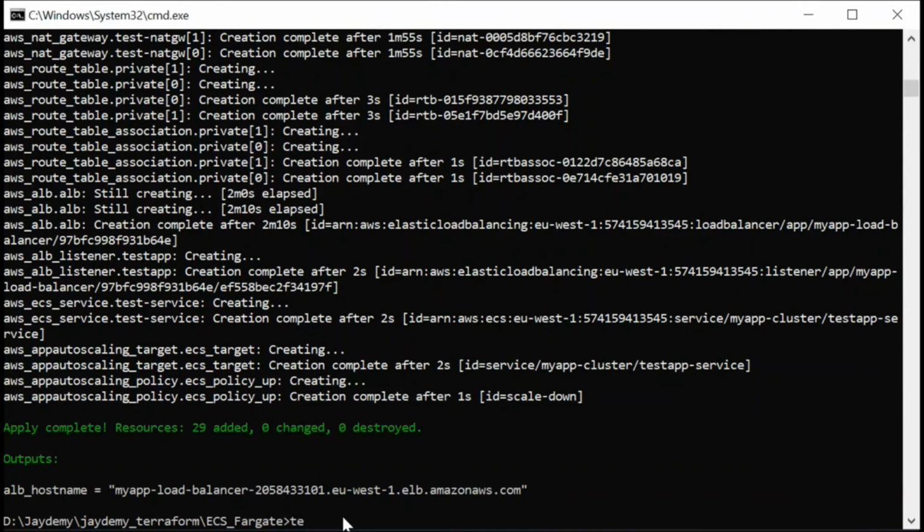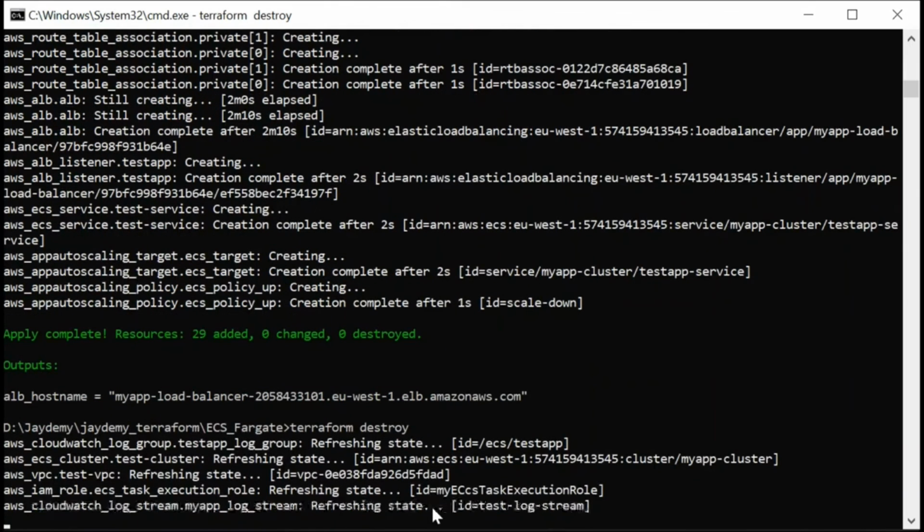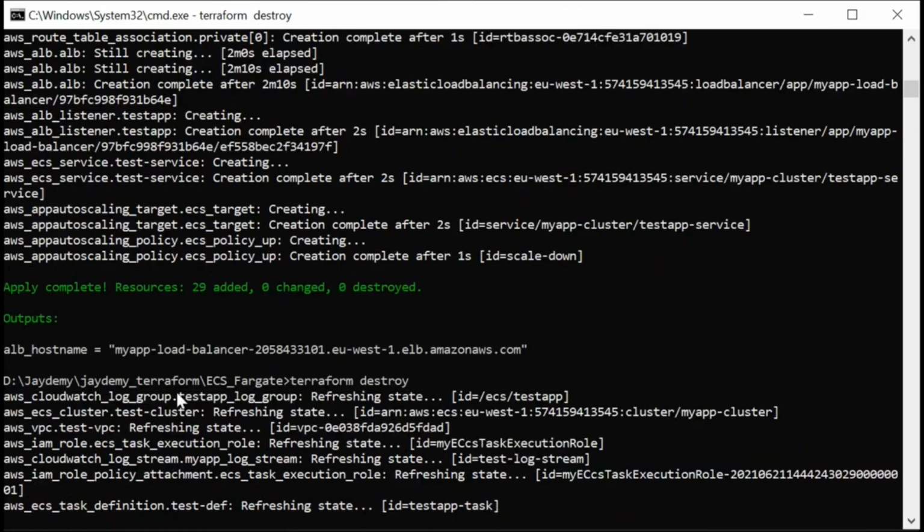So don't forget to destroy once you have created anything that you don't want to keep always running. If you are running it, it will actually charge without any notification. So make sure once your things are tested successfully, then you delete the resources.